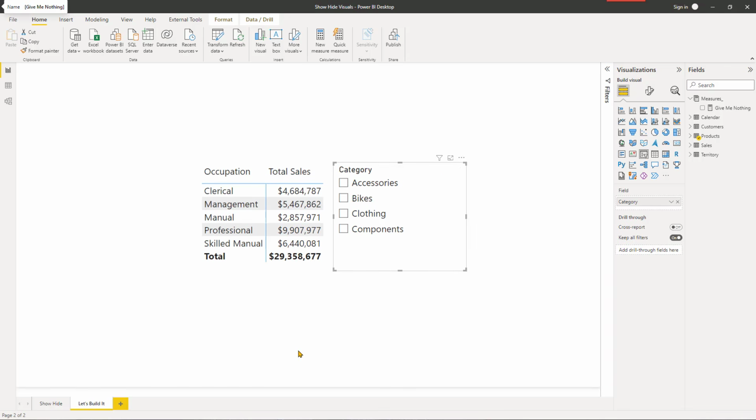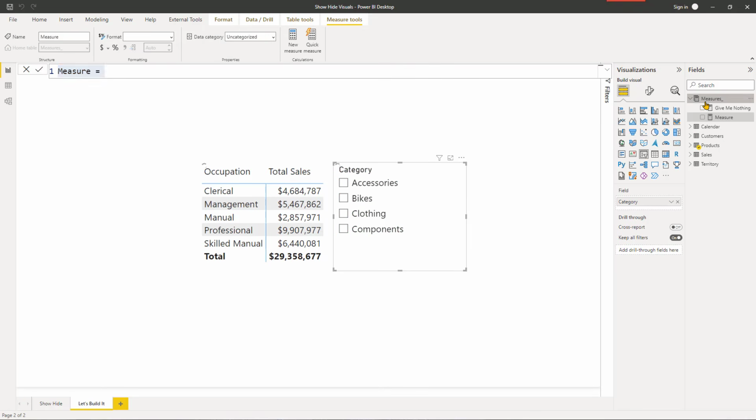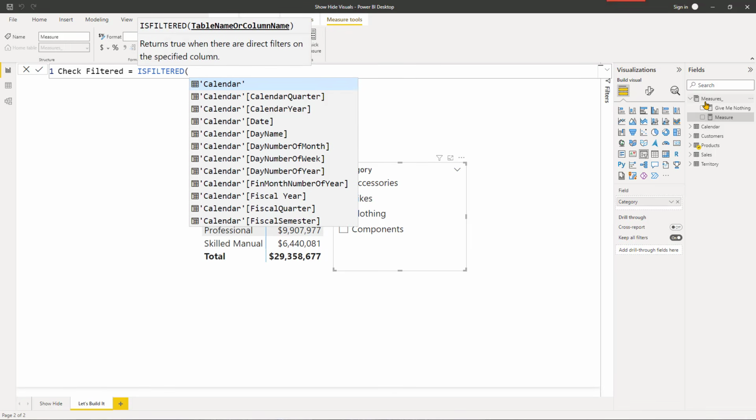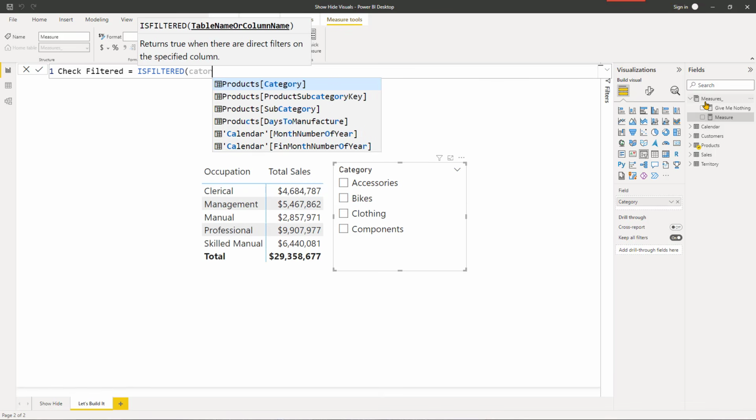So what I want to do is create a measure that will identify whether or not a selection has been made on the slicer. And for this, we're going to do a simple measure using the isFiltered function. So I'll just come over to my fields pane. I'm going to right click on my measures table, new measure. And I'm going to call this check filtered. And we'll use the isFiltered function. And the column of data that we want to check that has a filter on it is our product category.